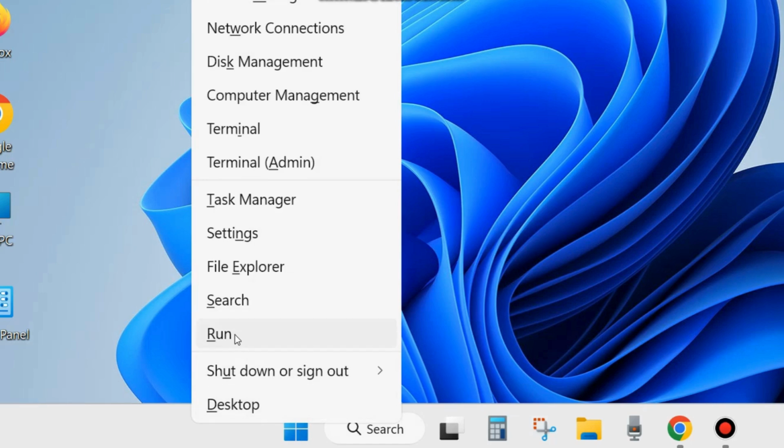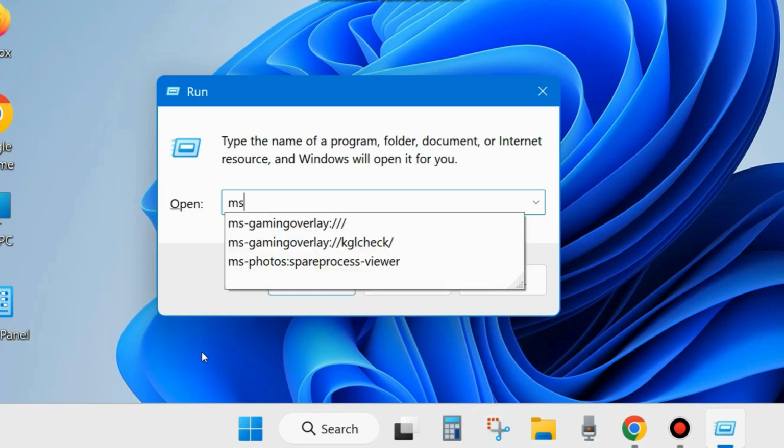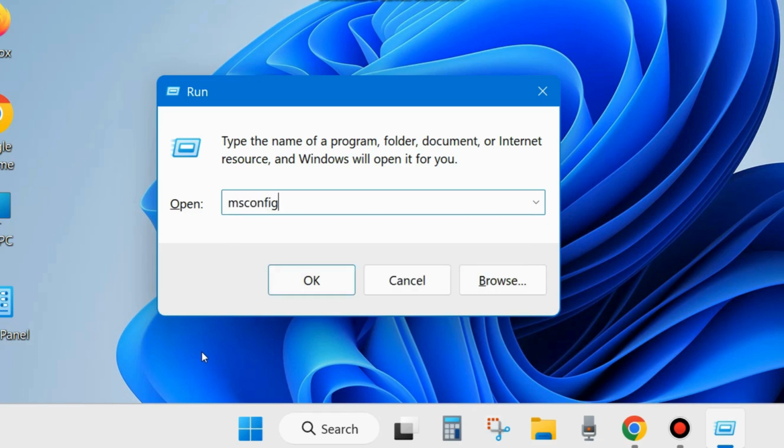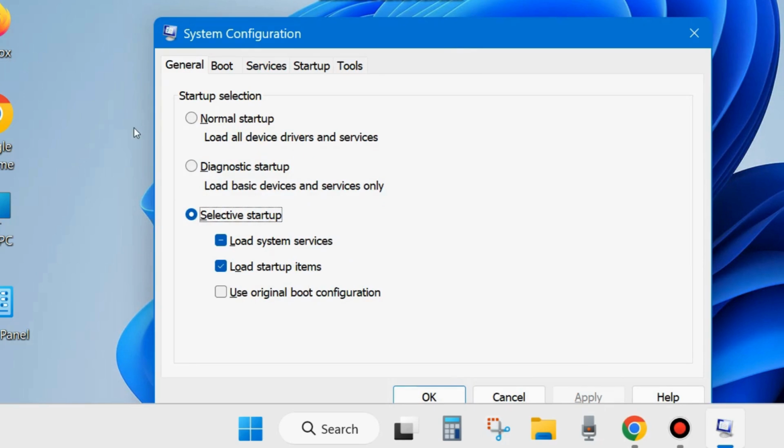The first workaround is clean boot your system. Right click on the Start button and choose Run. In the Run dialog box, type the command msconfig and click on OK. This will open the System Configuration window.